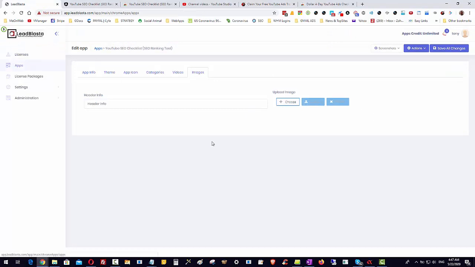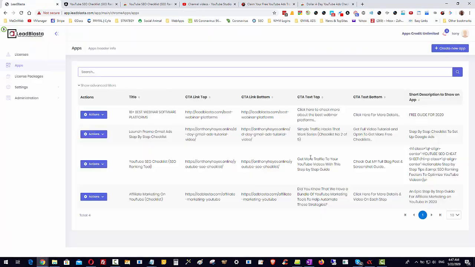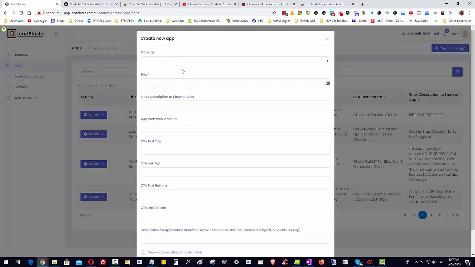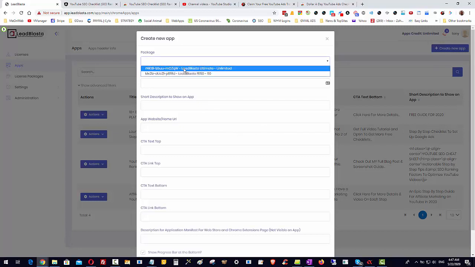Let's come back into LeadBlasta over here. If I go into apps, you will see this is your main dashboard. If you want to create a new app, you go over here to the top right-hand side, you create an app, and you can choose from the packages if you've got more than one package. Most people will not have more than one package.